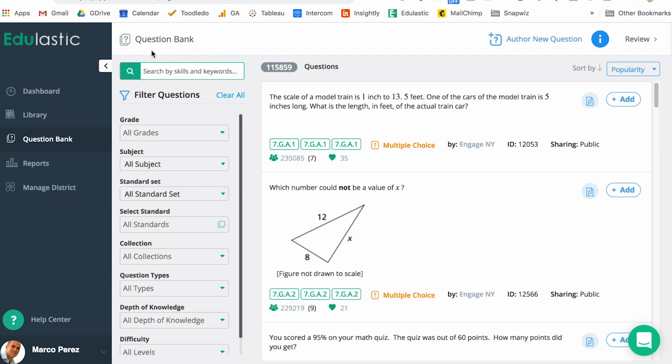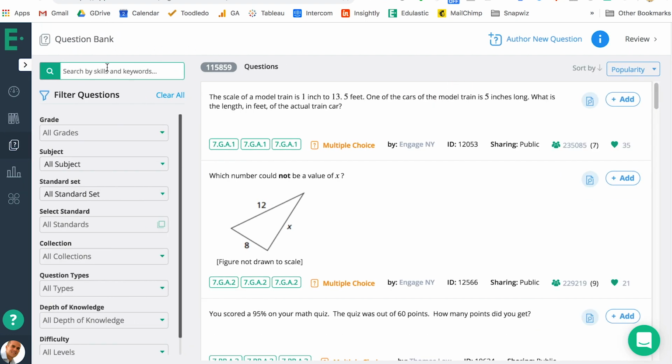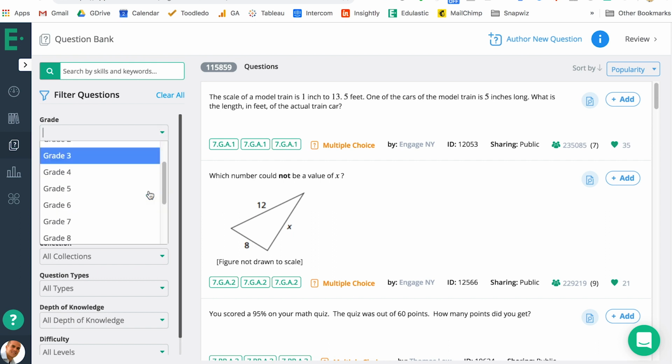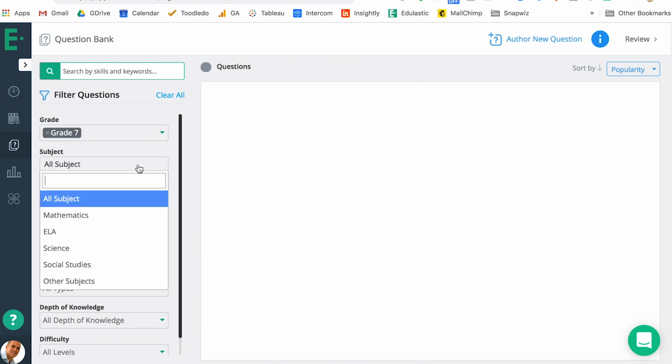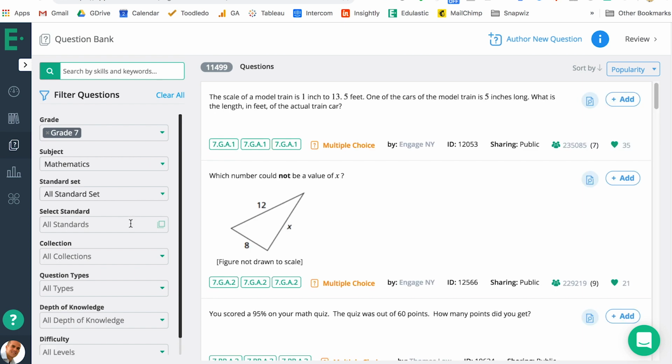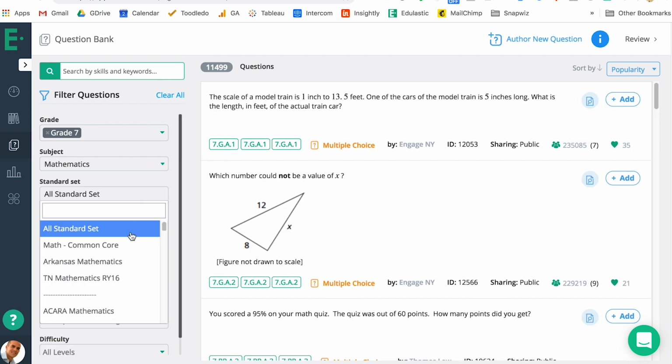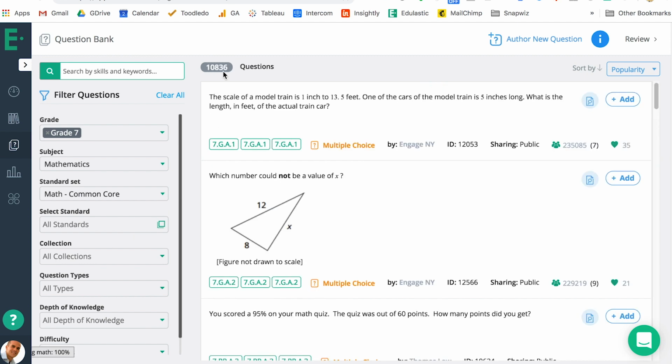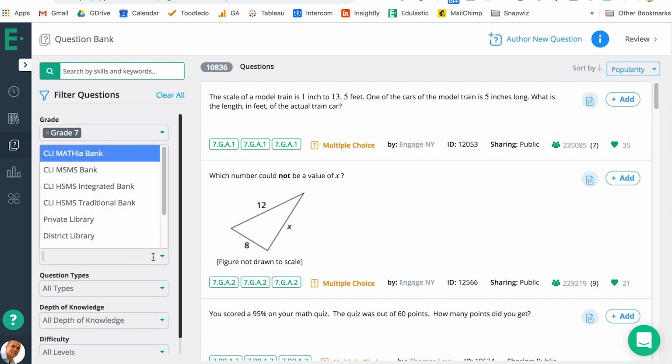So creating an assessment brings you to our item bank where you can filter for grade and subject. I'm going to choose 7th grade math. And you'll see that we have about 11,000 questions in the item bank for 7th grade math. You can filter further by collection or item bank.